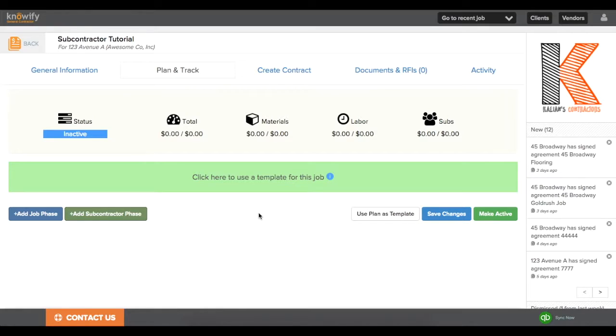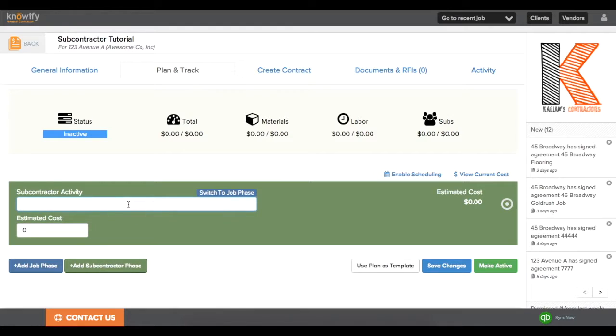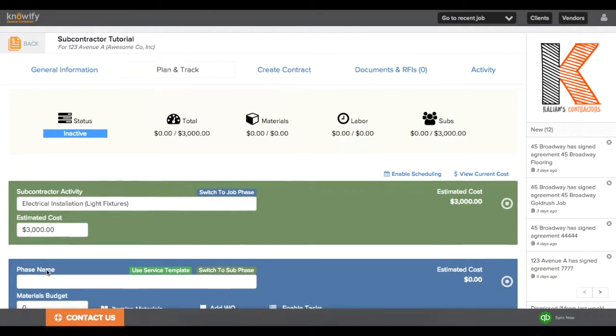Now, when I'm creating my plan and track section of this job, I'll want to add a subcontractor phase for every piece of this job that's going to be performed on a lump sum subcontract. We'll be able to write in a description of what they're going to be performing for the project. And then I can write in the estimated value of the contract. This can always be changed once the project plan is live.